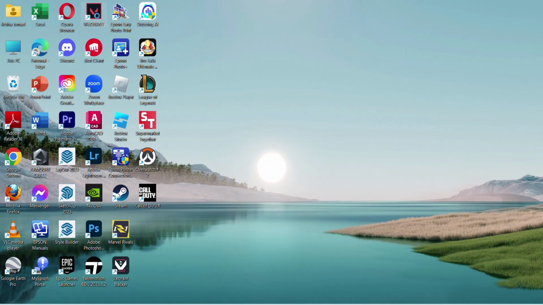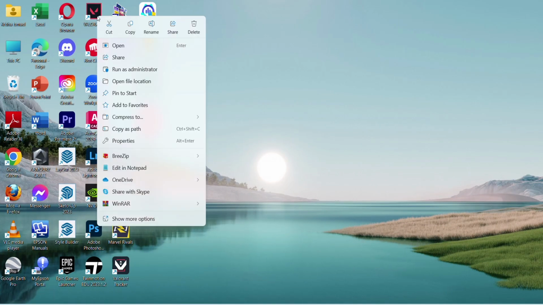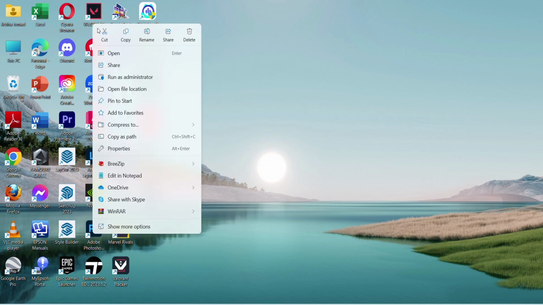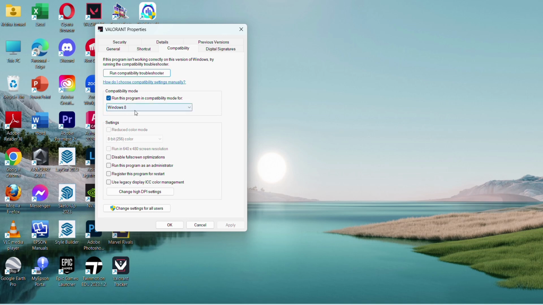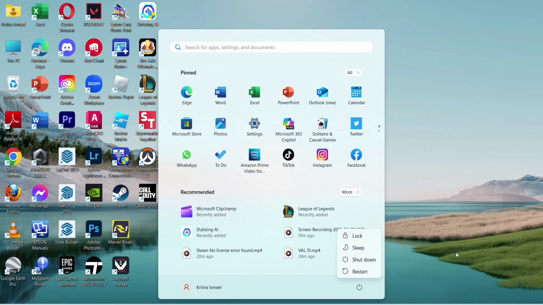Next thing you can do is on your Valorant, right click and run as administrator. Or if you want to permanently run as administrator, go to Properties, Compatibility, and check the box for Run as Administrator. Also check the box for Run the Program Compatible for your recent Windows. And click Apply and OK. Now go ahead and close this window. And then go restart your PC and launch your game again.